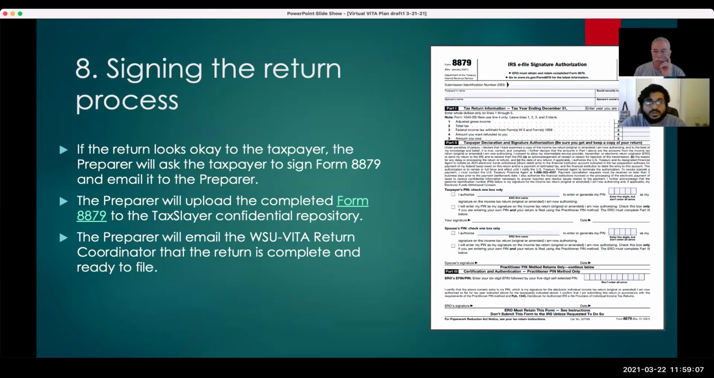Next is the signing the return process. If the return looks okay to the taxpayer, the preparer will ask the taxpayer to sign Form 8879 and email it to the preparer. They will then upload the completed Form 8879 to the TaxSlayer confidential repository, and they will then email the return coordinator that the return is complete and ready to file.